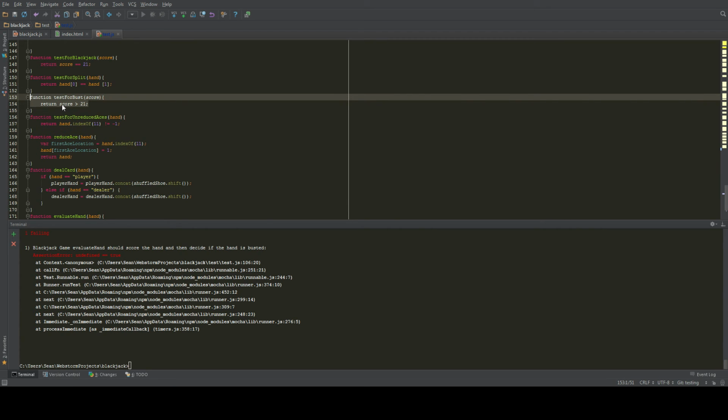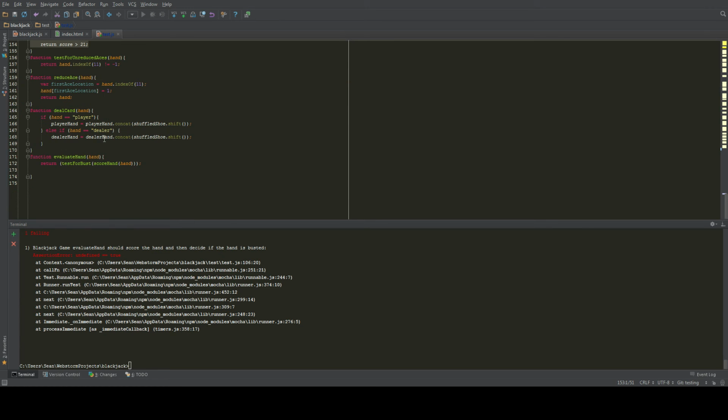Test for bust is right here. Test for bust returns a true if the score is over 21 and a false otherwise. So if the score is 21 or less, it will return a false. This is it. That's the simplest code. In the long run, this isn't what the code's going to look like, but this is test-driven development. You write the simplest code to make the test pass.